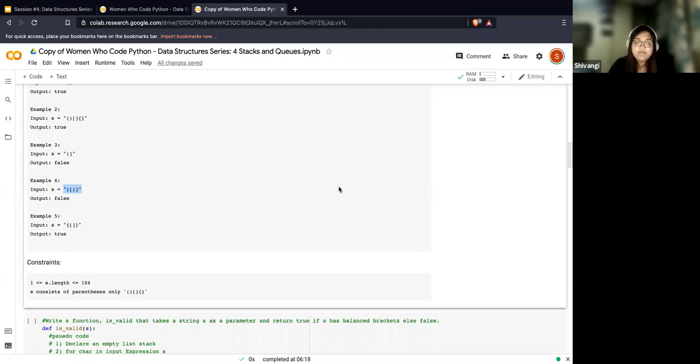86, cool. So Geeti and Maria have written that you would have an opening round, a closing round, an opening square, and a closing square, and that's correct, right? The thing is the order in which they appear. If the first bracket which appears in the string is a round bracket, then it should be the first bracket that gets closed.